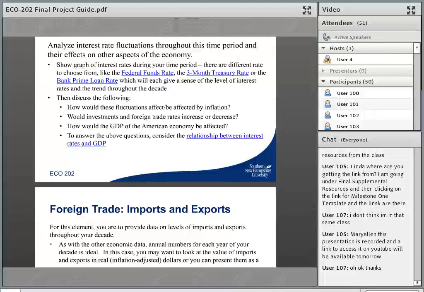And then once you've got the data, you're going to discuss these relationships. How is the interest rate affected by, and how does it affect inflation? How would investments in foreign trade rates increase or decrease based on movements in the interest rate? How does GDP, how is that impacted by the interest rate?